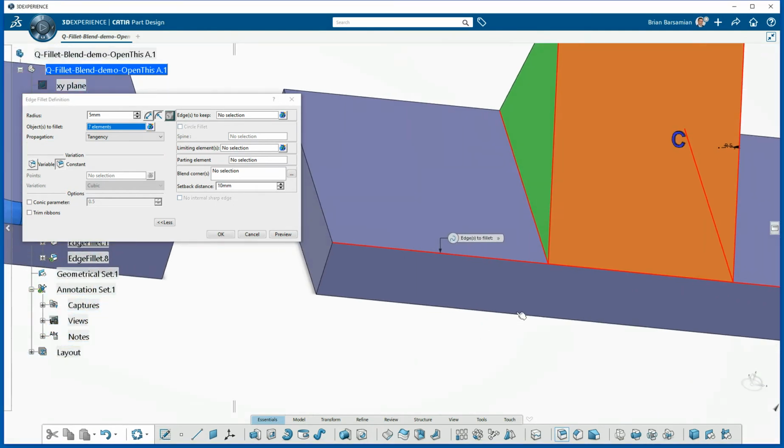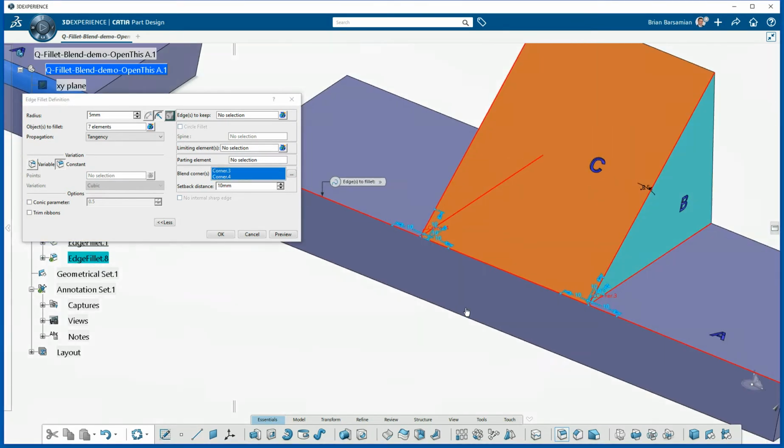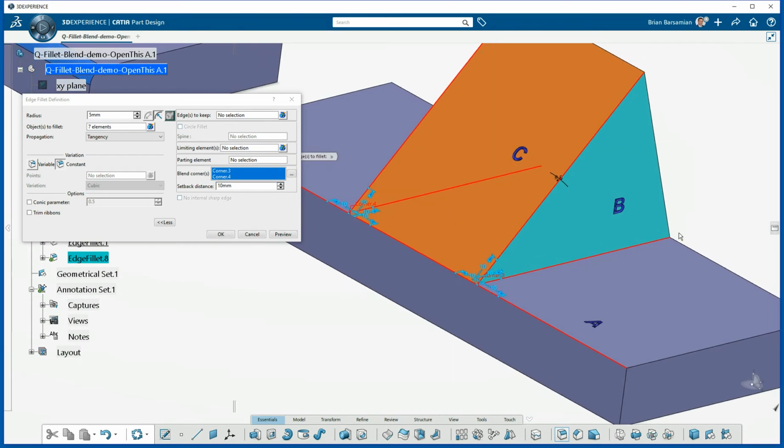Now, there's actually two corners here, one here and one here. I'm going to put my focus in the blend corners. I'm going to pick one of those corners. And you'll notice it found both corners now, and it put them in. Now, as we discussed before, the setback is how far the fillet is going to stop away from this corner. And then the rest of the way, well, CATIA is just going to figure out what it's going to do.